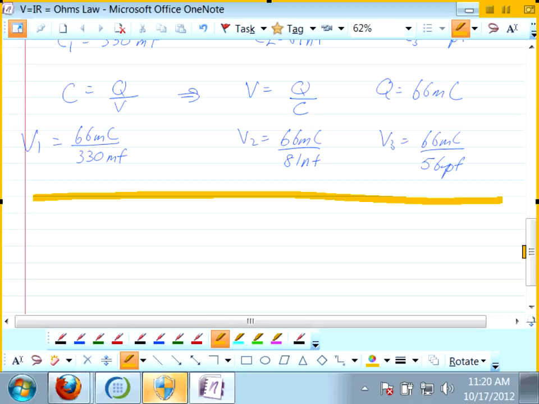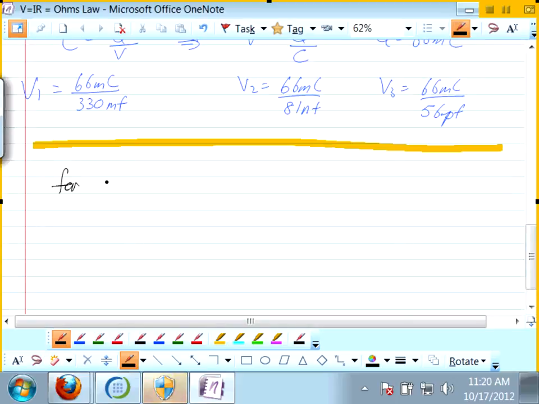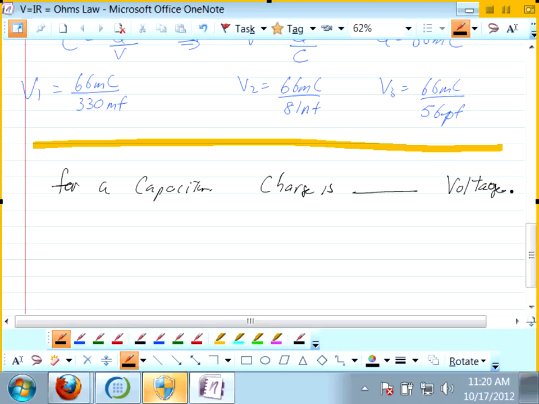I think we have a question here. For a capacitor, charge is blank voltage. Sounds nasty, doesn't it? What goes in the blank? Charge is stored voltage.